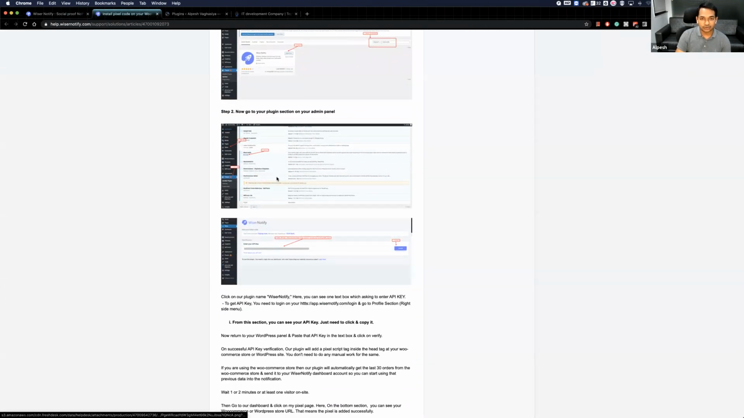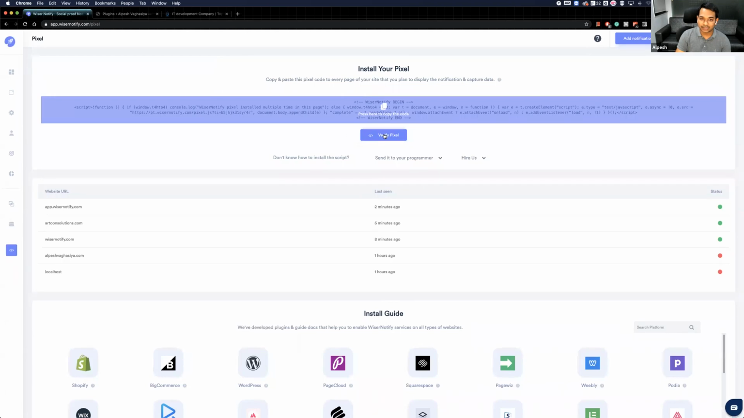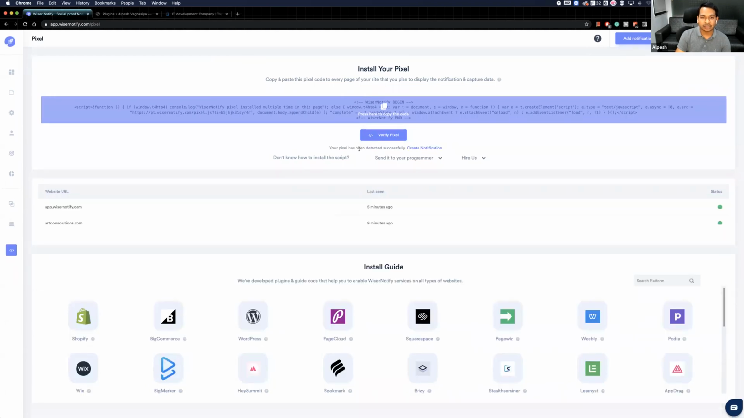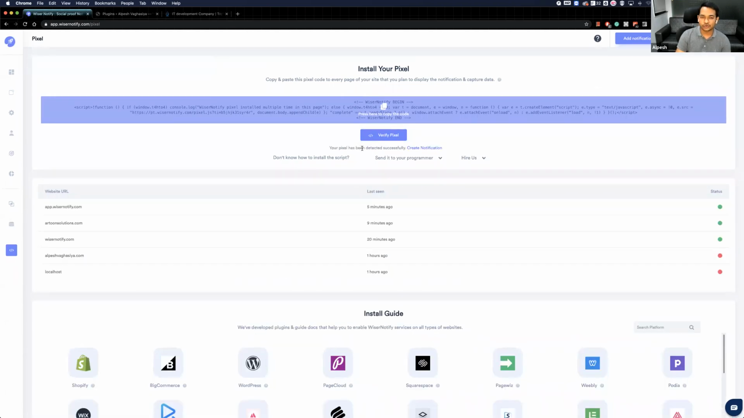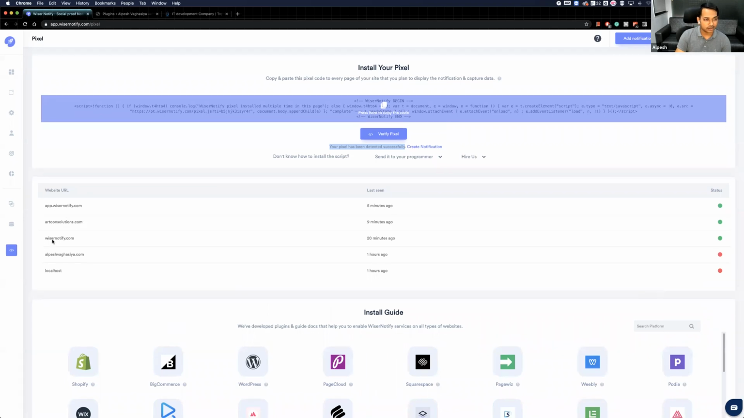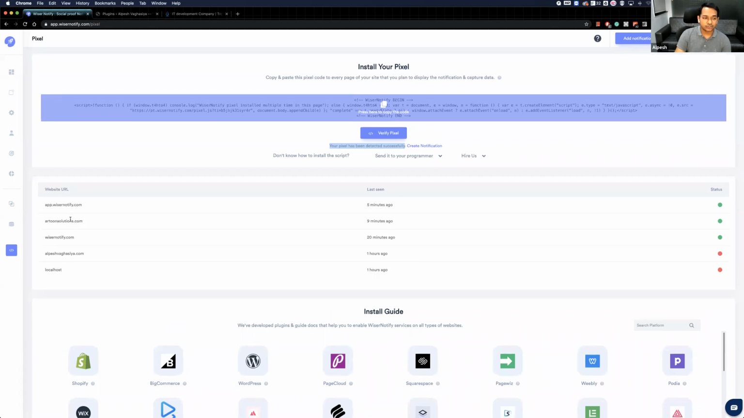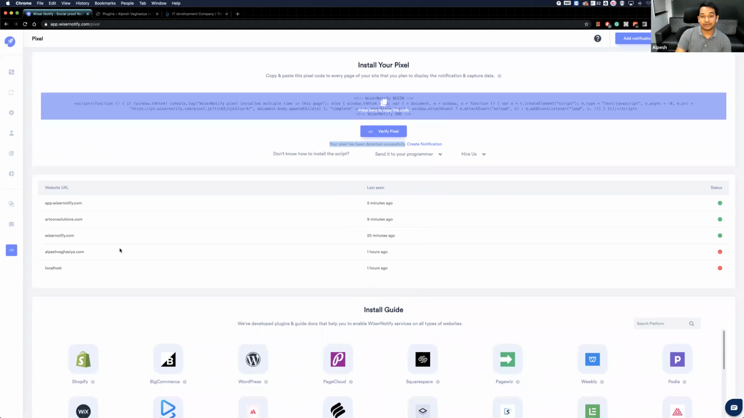Once you do that, you just need to click on verify pixel. It will take just a few seconds to say your pixel has been detected successfully. Now you are ready to create a notification. Below that, you will see a few URLs: app.wisernotify.com, artonsolution.com, wisernotify.com. These are the websites where I have installed my pixel. I have used different options: manually, or using the tool.